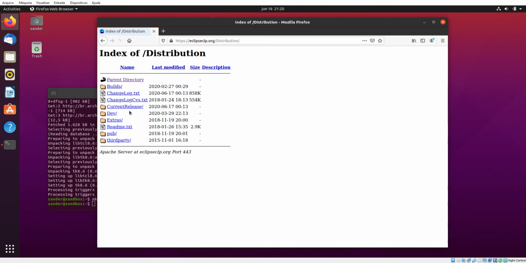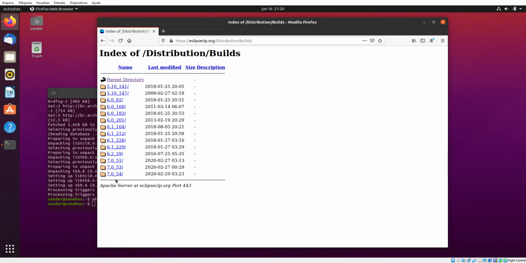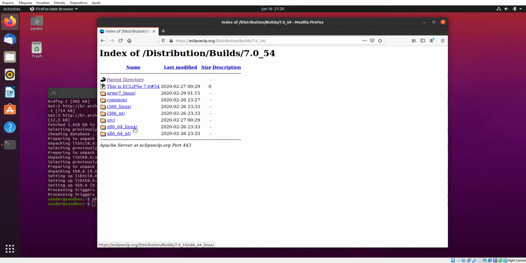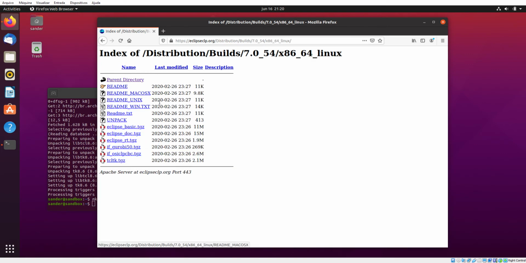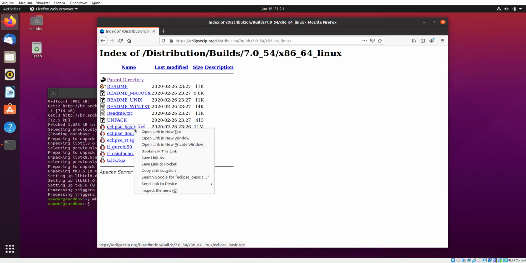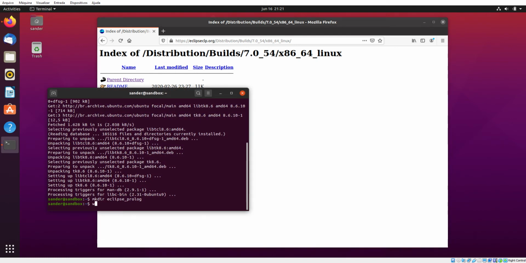Here we need to download basically two files. Let's choose the most recent version, and in our case Linux. Okay, we need to download these two files, basic and doc. Okay, use wget. Some people use curl, no problem, it's up to you. Use -P to save the file in this folder.